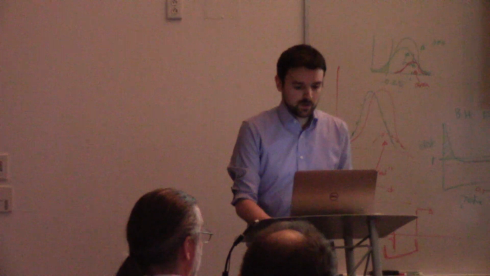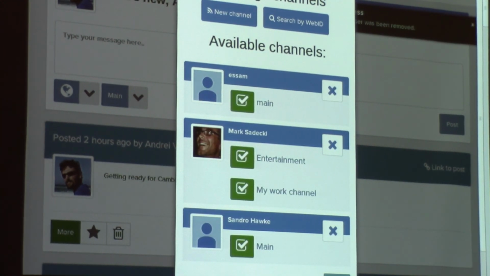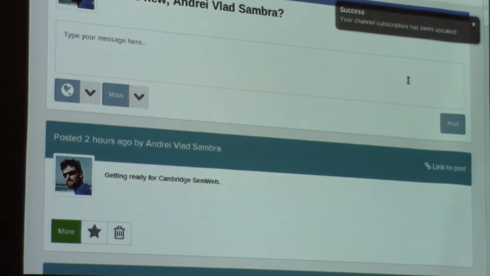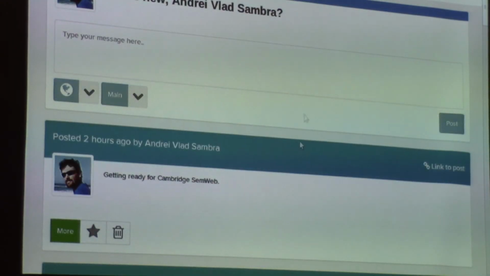So in this case, you can subscribe to different users and their channels. Should I go ahead and post something and see if you can see it? See if something looks live? I'm going to hit post on "hello Cambridge Semantic Web meetup".